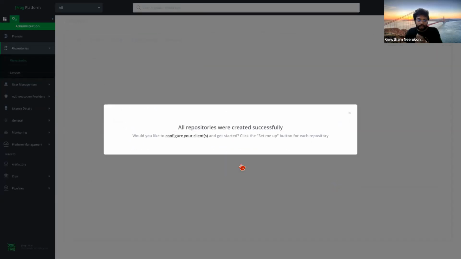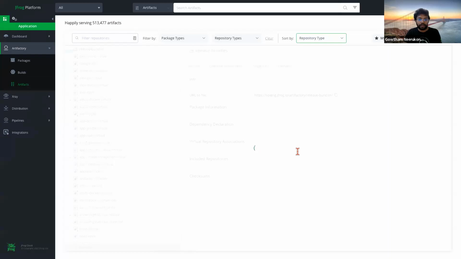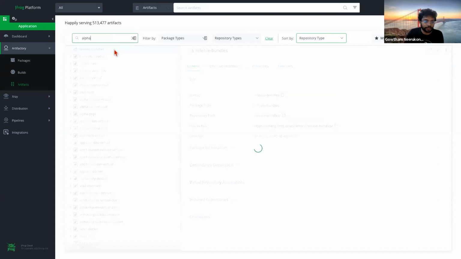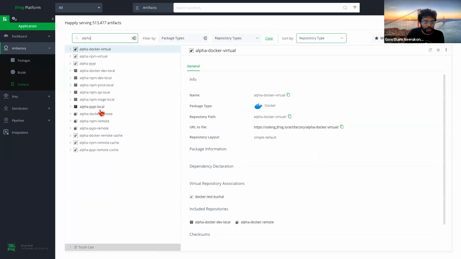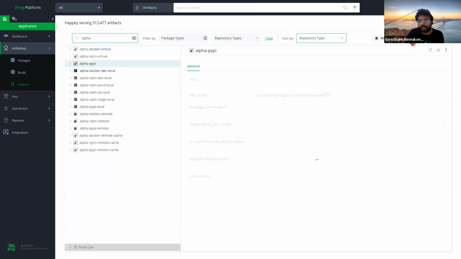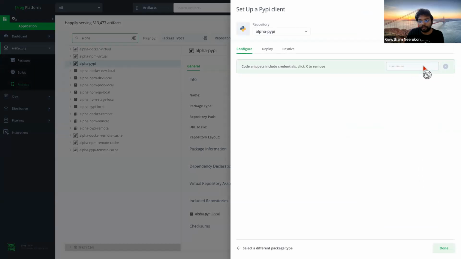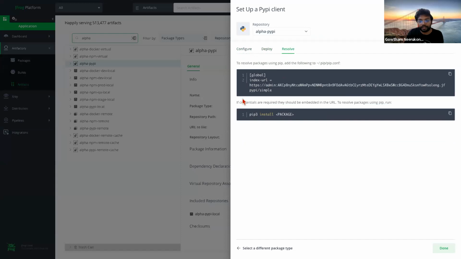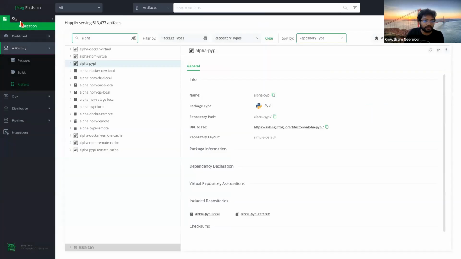And I always recommend you use the Set Me Up option to configure your packaging clients to work with your Artifactory repositories. Here, the same alpha PyPI virtual can be clicked on, and click on Set Me Up, and you will see the configuration information accordingly. So you can see the full inline information out here. Okay.